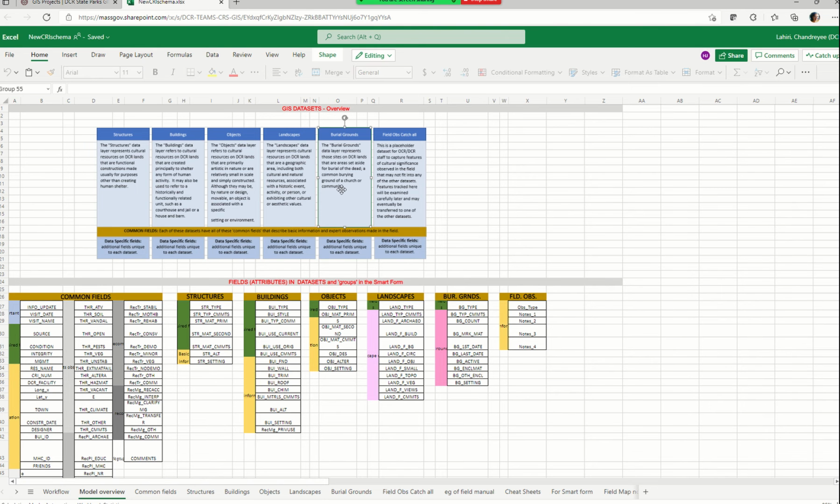Burial grounds are what you think they are. And field observations catch-all is for if you're in the field or you've come across something in a file, you think it's really important it be counted. It doesn't belong anywhere here. Stick it in the catch-all data set. We might, over time, if we accumulate enough of those, maybe it'll lead to the birth of another data set. Or we might parse it into one of these others, or it might just stay there and be a bona fide data set all by itself.